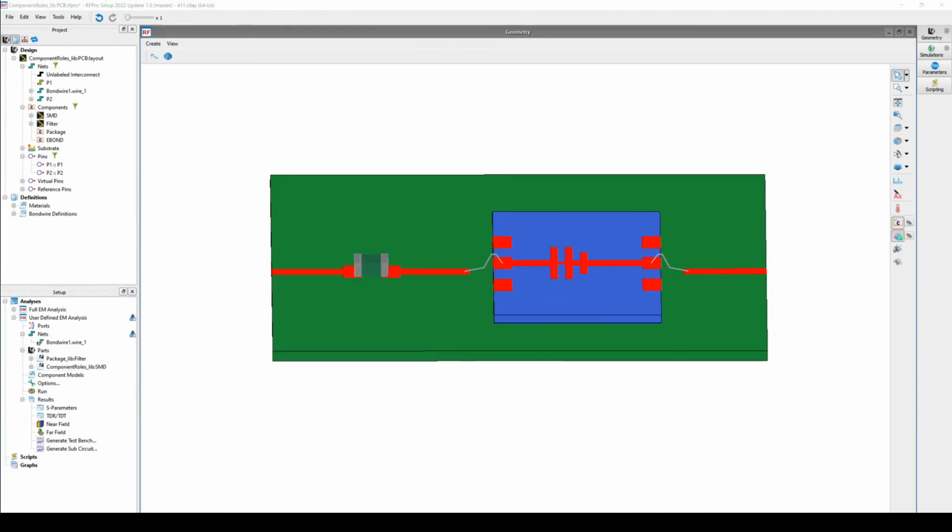I hope with this short video it is now clearer what the difference between the component roles is and how you can leverage them in your design.